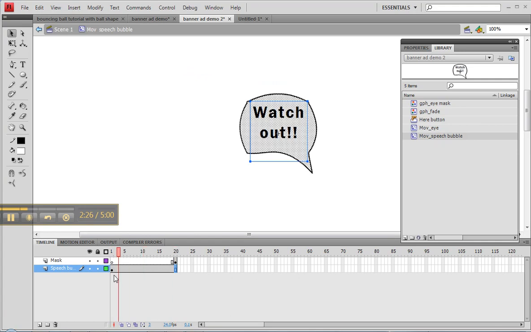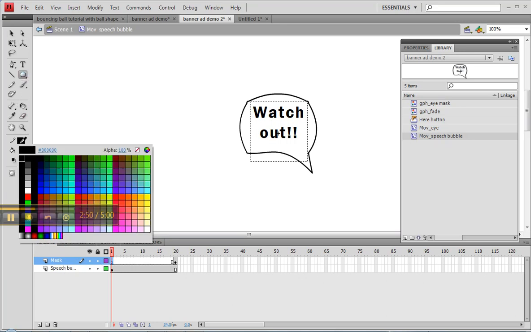So that's what we've got at the moment. Now, a shape tween is slightly different from a motion tween in the sense that neither of the shapes we're tweening to have to be symbols. In fact, they won't work if they're symbols, they just have to be shapes, hence the name shape tween. So at this frame, frame one, on the mask layer, I'm just going to create again another little shape.